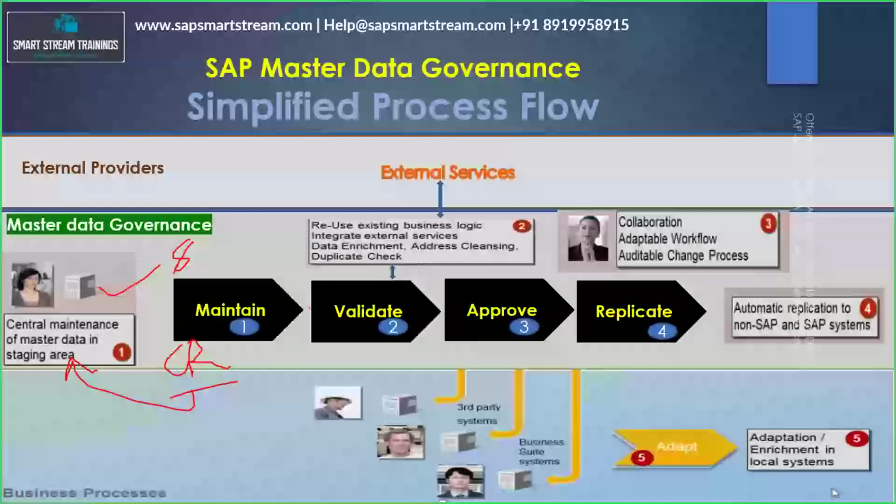Then immediately it moves on to the next level. How is it moved? Based on the workflow. In the backend, you configure the workflow, and based on that it moves to the next level. At the next level, they follow data quality concepts: maintaining proper data, mandatory fields, data enrichment, duplicate checks, and data cleansing. All these kinds of checks can be done by the validator.